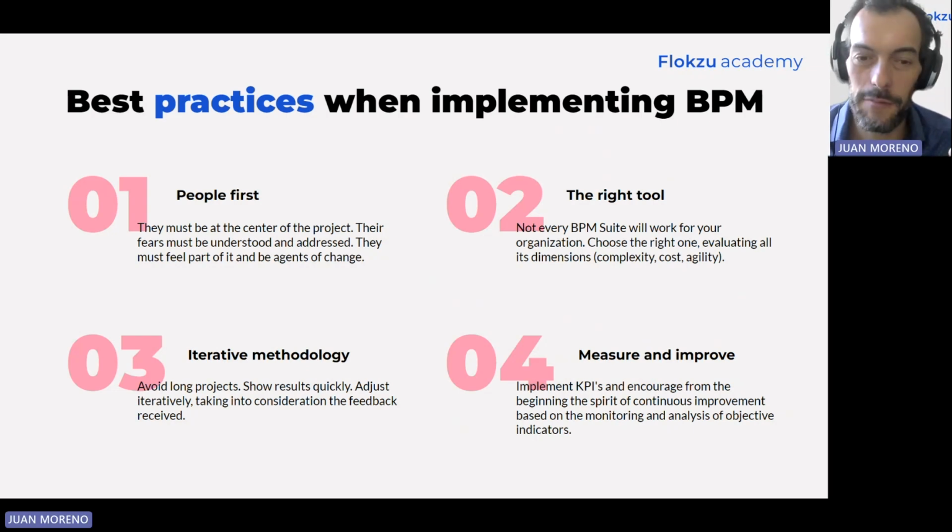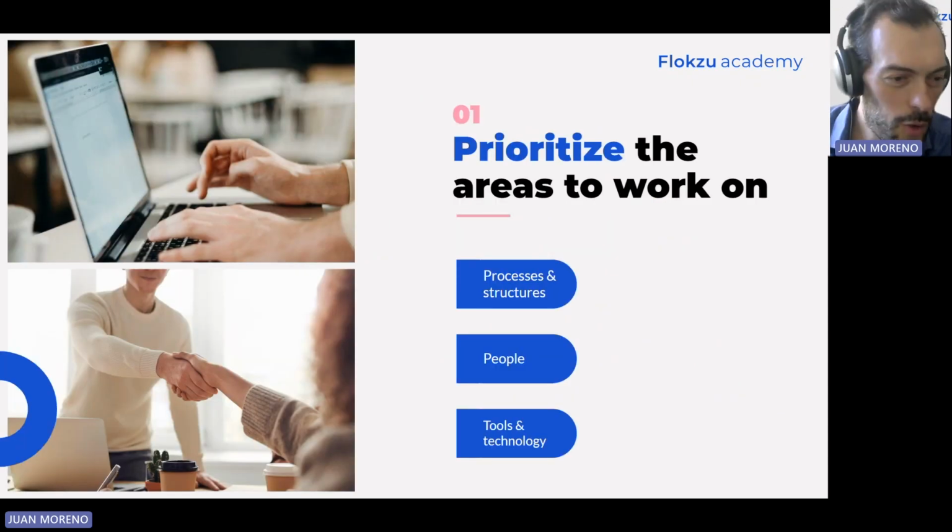So the first is people first. The second is choosing the right tool. The third is using iterative methodologies. And the fourth is measuring and improving. So I will open the chat here.